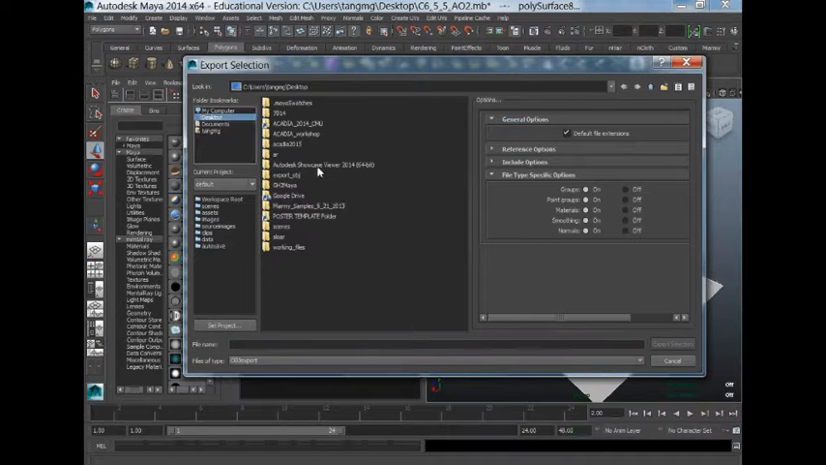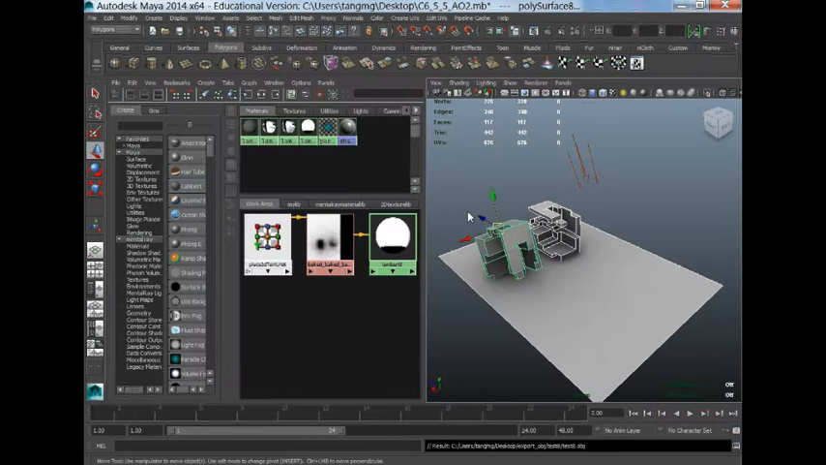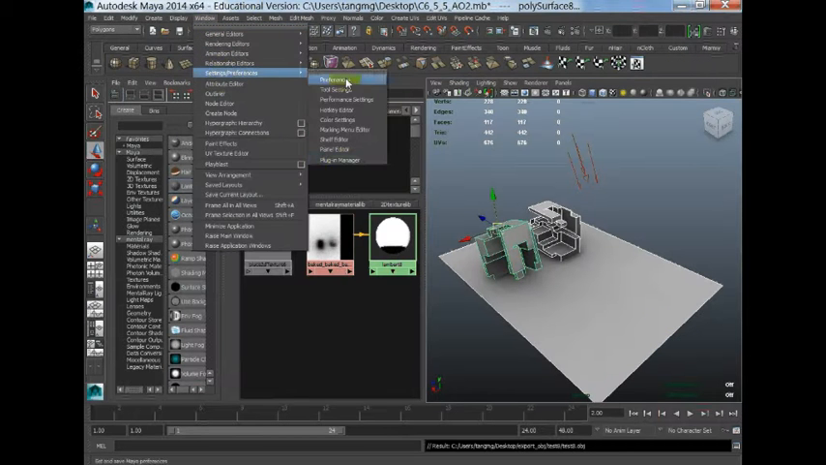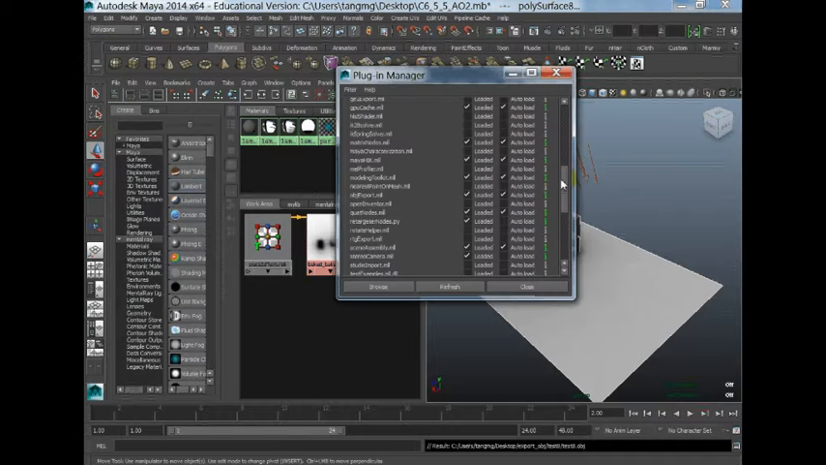So let's give a new folder, test 8. Okay, I gave the name as test 8. So it's OBJ. In case you don't have OBJ export, make sure you go to plugin manager and you want to activate the OBJ export. Okay, by default it should be off.